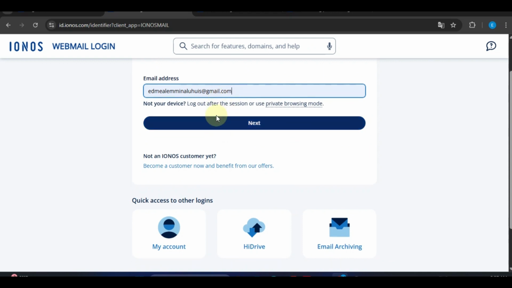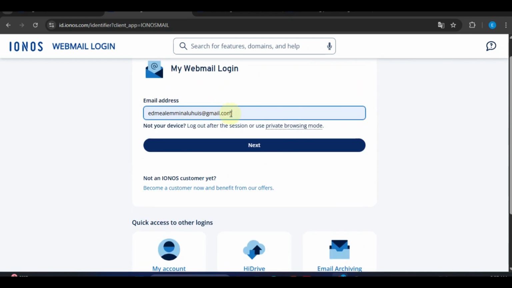Here, you'll need to enter your email address again. It might seem repetitive, but it helps verify your login. After re-entering your email, click Next again.